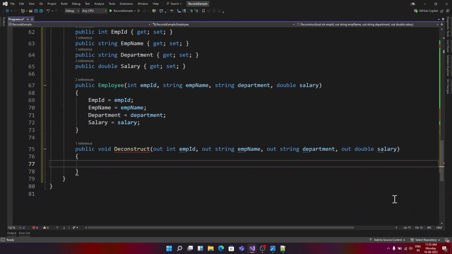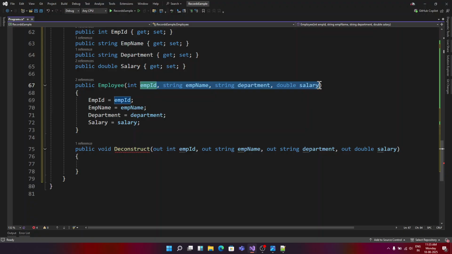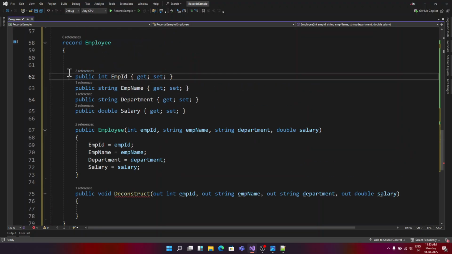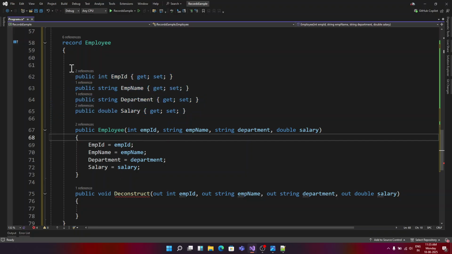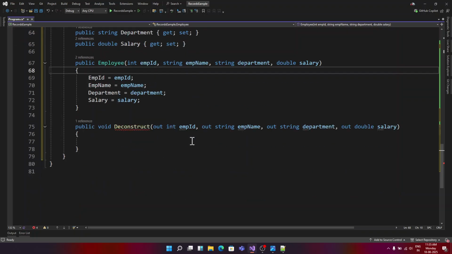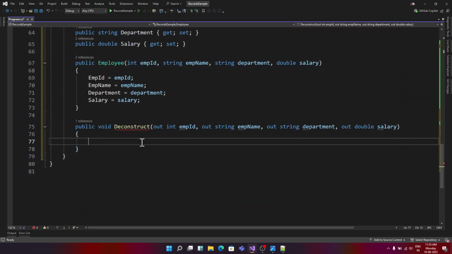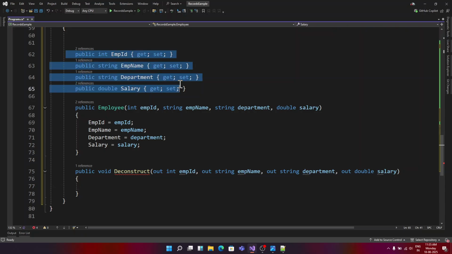Now next, what should we do? Deconstruct is the opposite of constructor. Construction means you have your data and you want to construct your members member by member. Deconstruction is just the opposite: you already have the data within your members, and you want to push that data into those outputs.